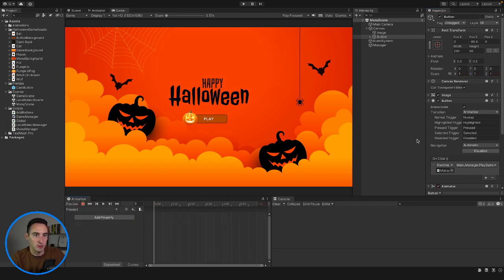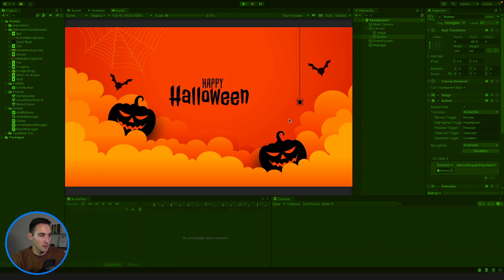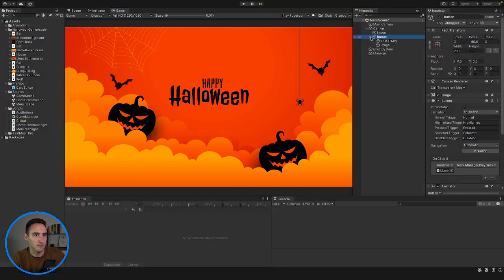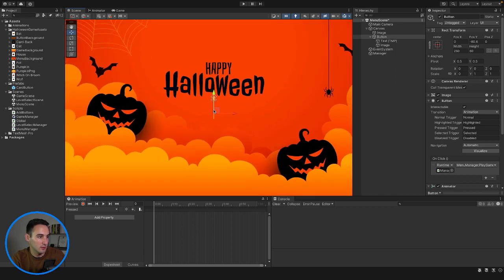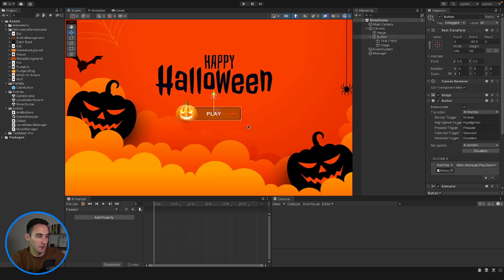Then we want to go to 1.1. Actually, how do you do this? Let's see what the hover one looks like first. Where's our button gone? Highlighted. The button has disappeared. Let's just undo things here quick and see what's happening.